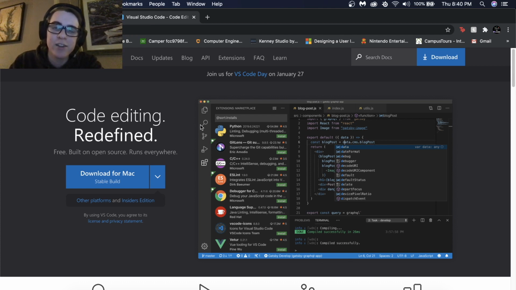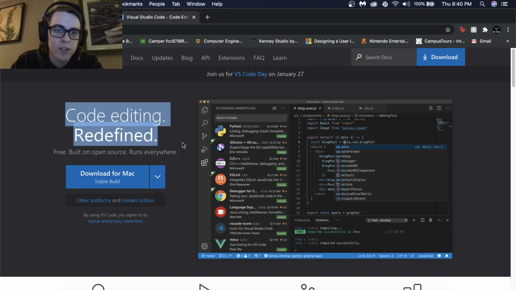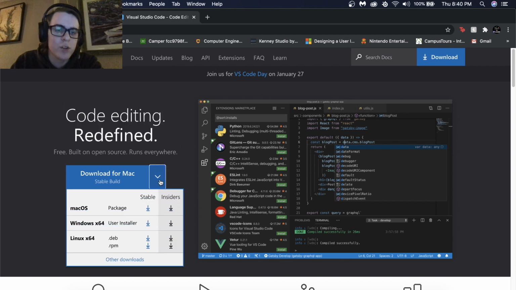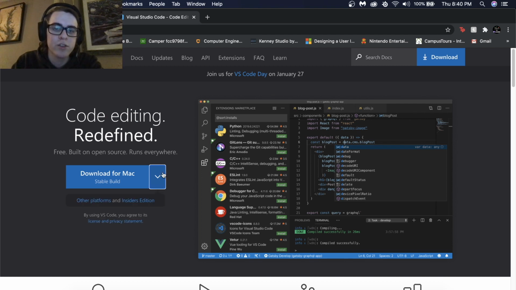An IDE is an integrated developer environment, and basically this is sort of your word processor for your code. So you're going to go to VS Code or visualstudio.com, and you're going to come over to this section, and it should work for every operating system as long as you're using a normal Linux distro or Windows or Mac. You should just be able to go ahead and download this.